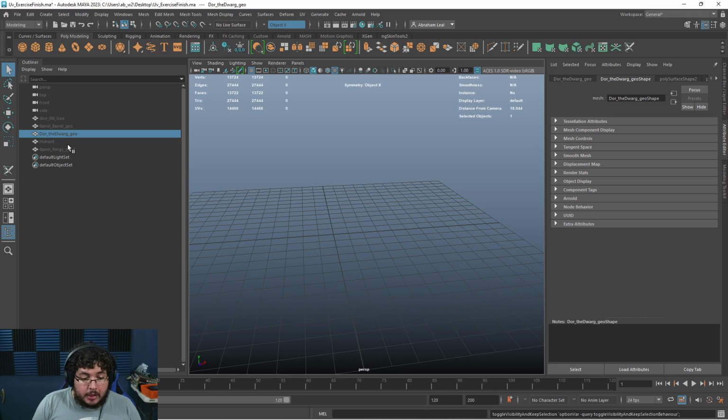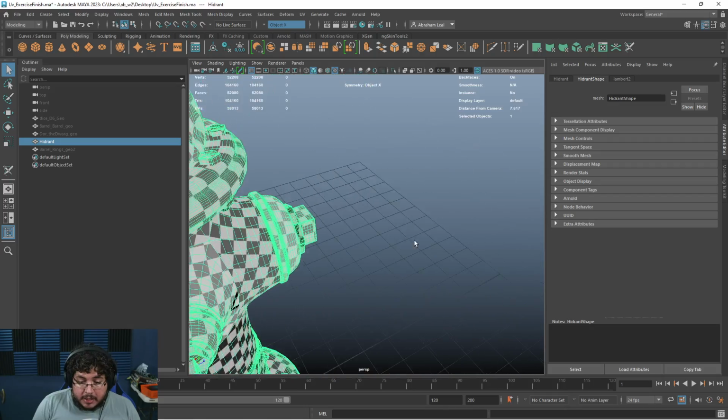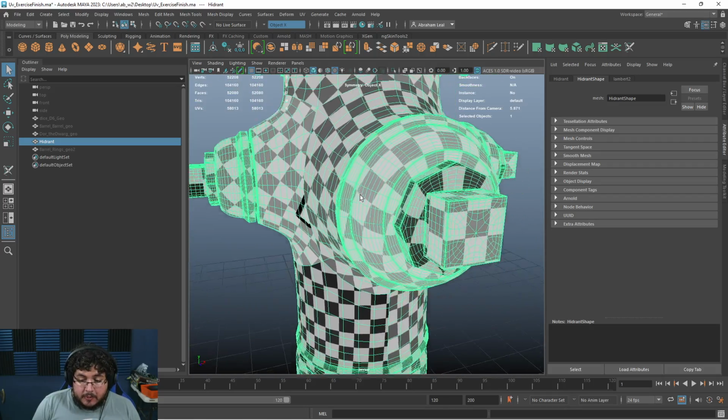And now we're gonna go to the final one. This is the final exercise that I wanted to show you because it's a little bit more complex, and as you can see, this piece is made out of different elements.